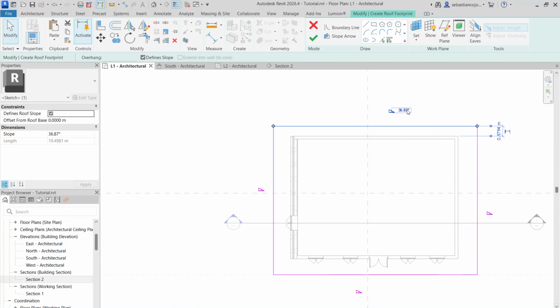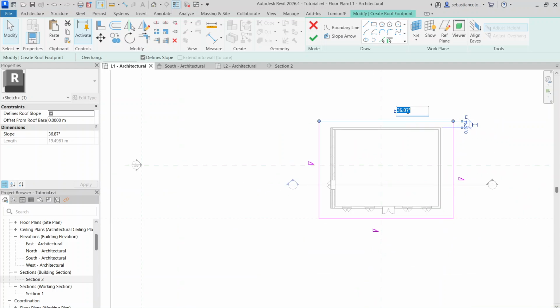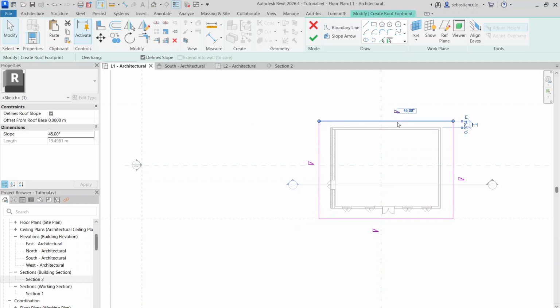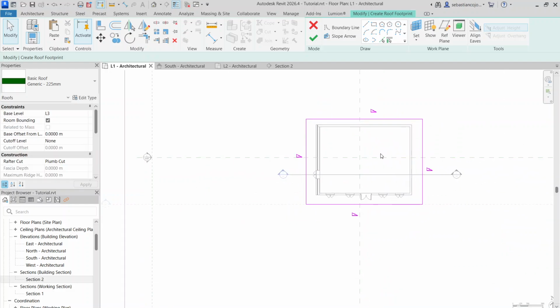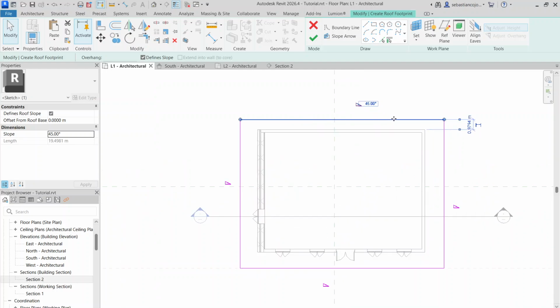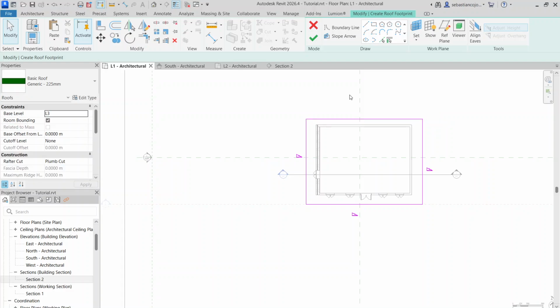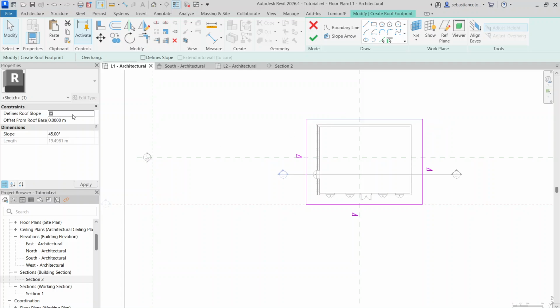This is 36.87 degrees. I can change it to 45, for example, on all sides. Here I can change, let's say, to 20 on the left panel in properties, and now I have one steep slope and two less steep slopes, for example. But maybe I don't want to have all slopes active, and I can deactivate define roof slope, and only these three will have a slope and this one not. I'll keep the slope.